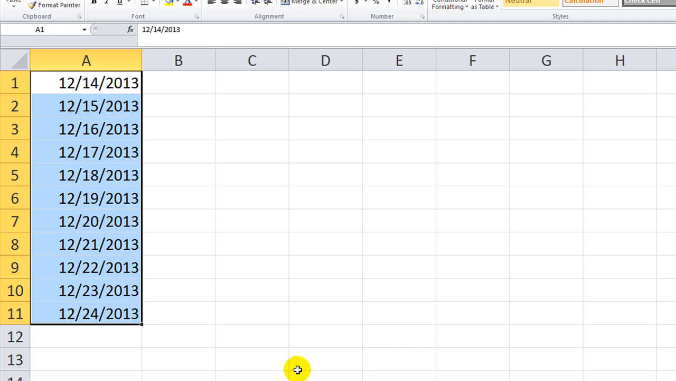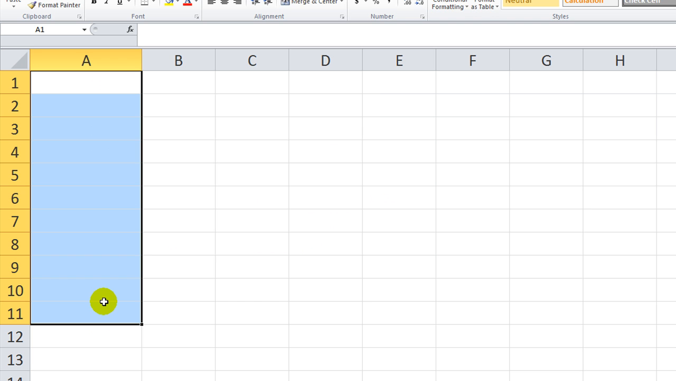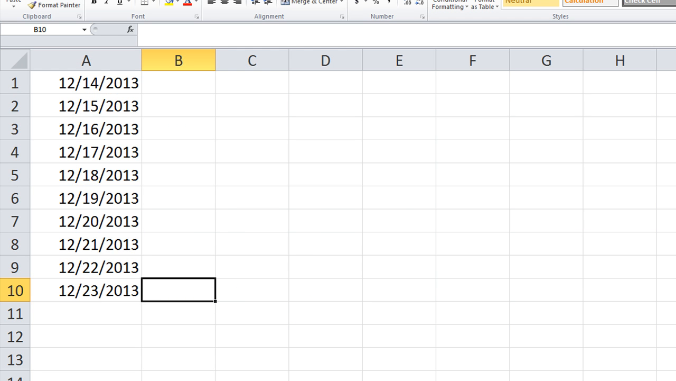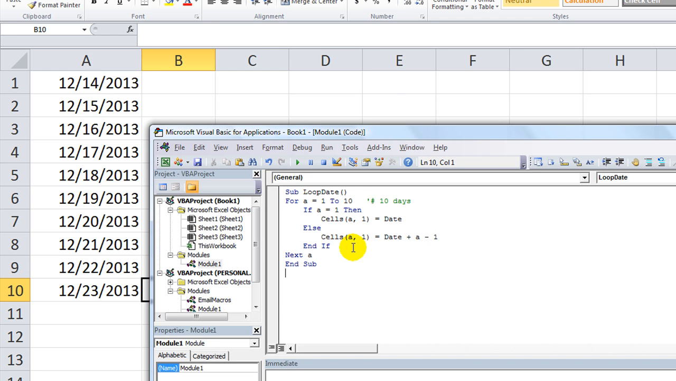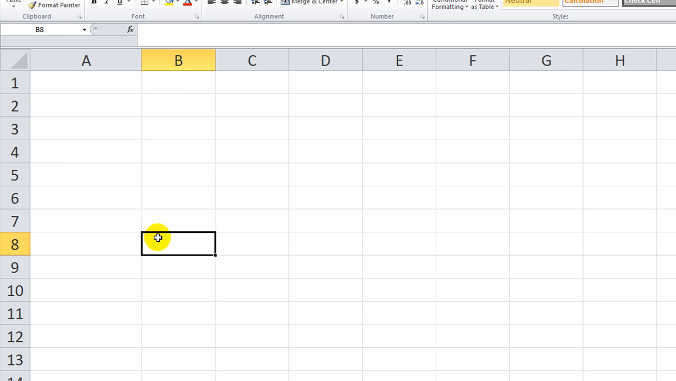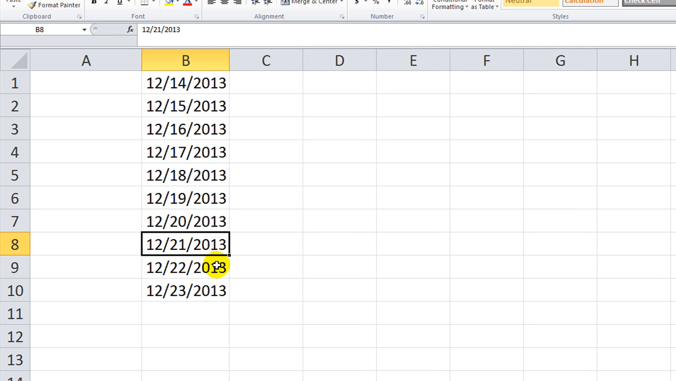If you wanted today's date and 10 more days, I guess I didn't need to do all the way to 11. He wants 10 days total, then I screwed it up. My apologies. So Alt F8 and double click on LoopDate again, and there's your 10 days. Today's date and then a bunch more days. Of course, if you wanted to do that in column 2, you would just put column 2 here and column 2 here, and it would do it in B instead of A. So Alt F8, double click there, and now it's done it in column B.